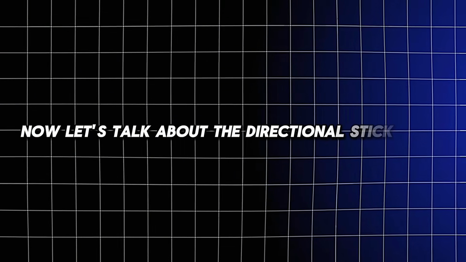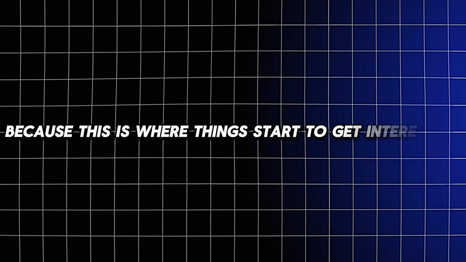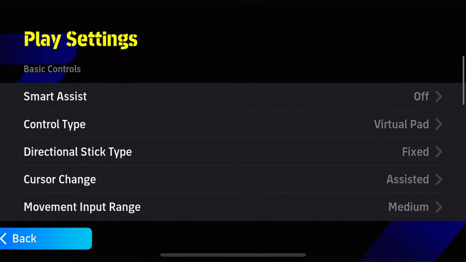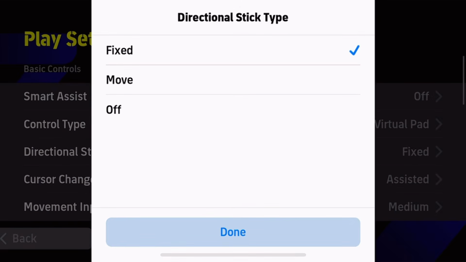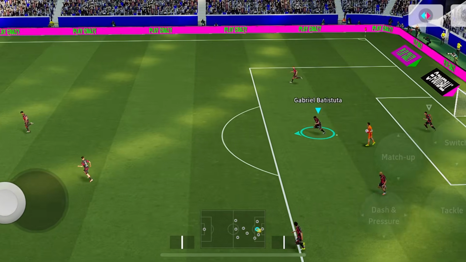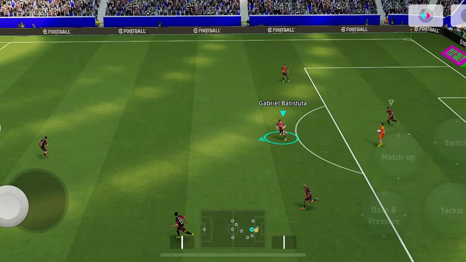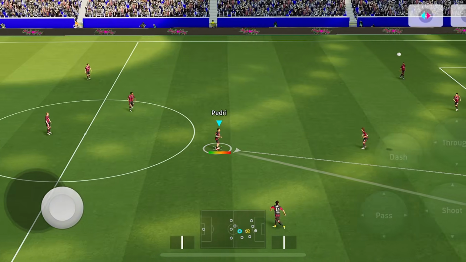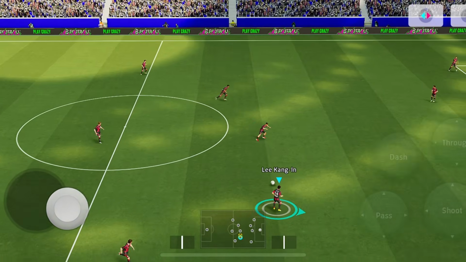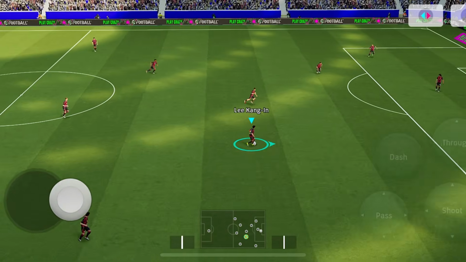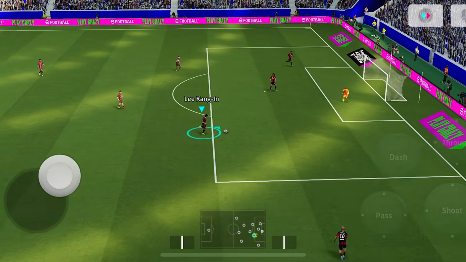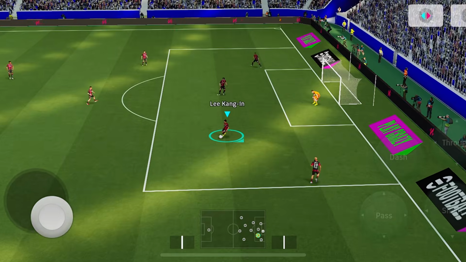Now let's talk about the directional stick types because this is where things start to get interesting. In eFootball, you have 3 options for your joystick type, which are fixed, movable, and off. The fixed joystick stays in the exact same spot on the left side of your screen the entire match. It never moves, which can help players who like consistency and muscle memory. Once you get used to it, your fingers will always know exactly where the joystick is.